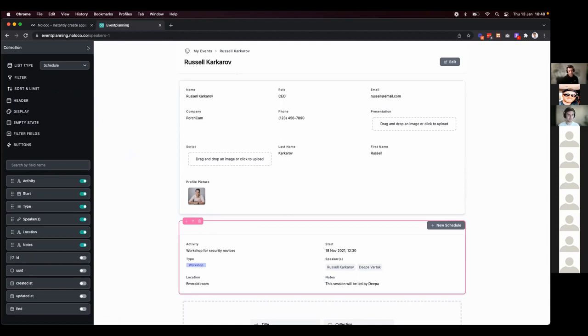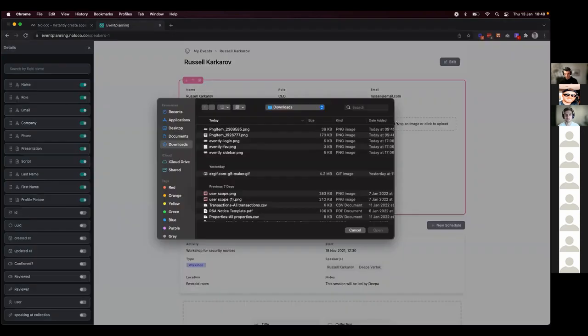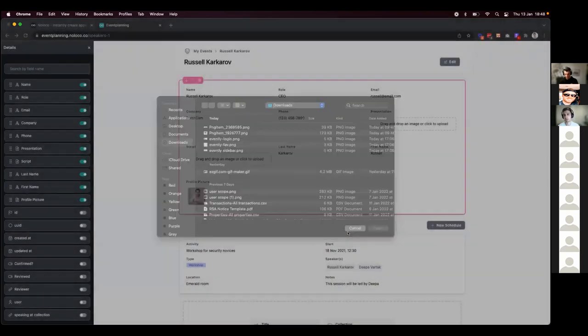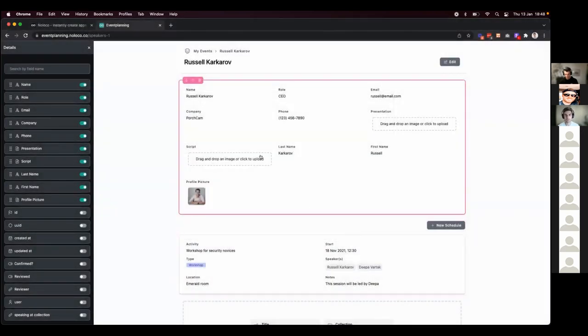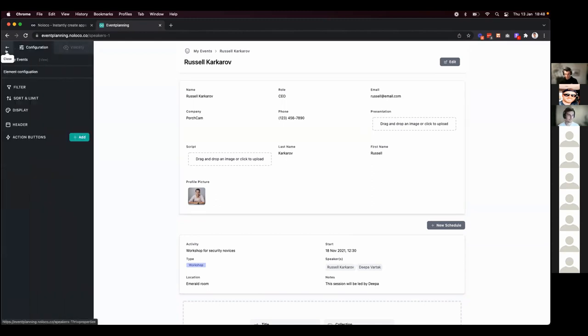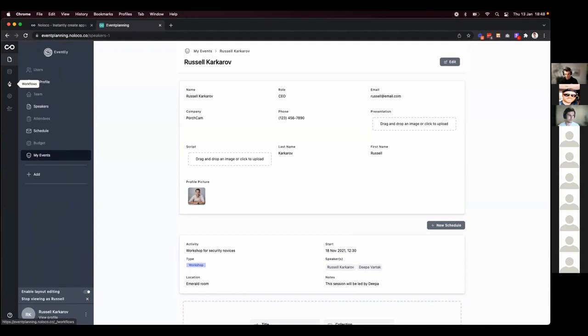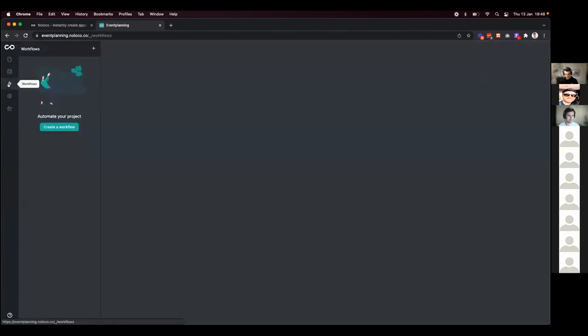The next thing I'm going to do is add a workflow around the speakers collection to notify different members of the team when Russell has come in here and updated his information. For example, if he were to come in here and upload a file, if he uploaded his presentation, uploaded a script, or even changed some of his information here. So what I'm going to do is go over to the Workflows tab, which is the third one down here, and I'm going to create a new workflow.